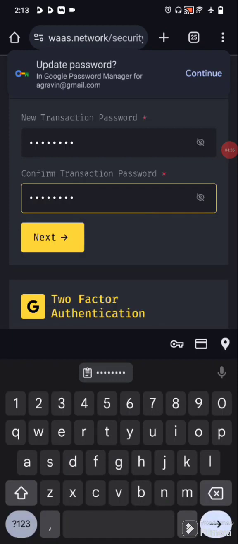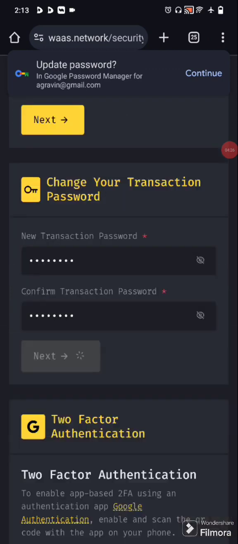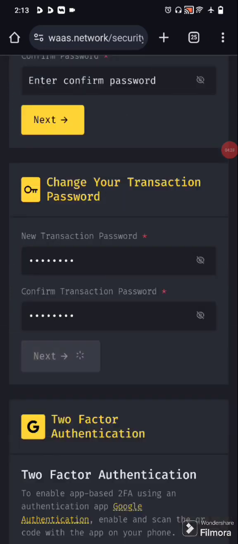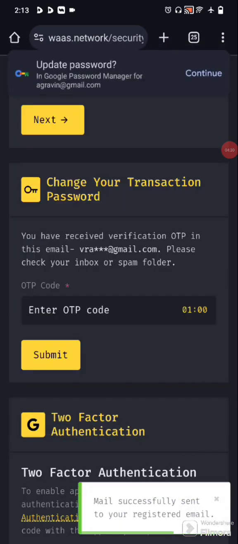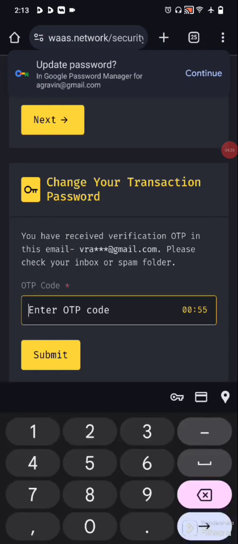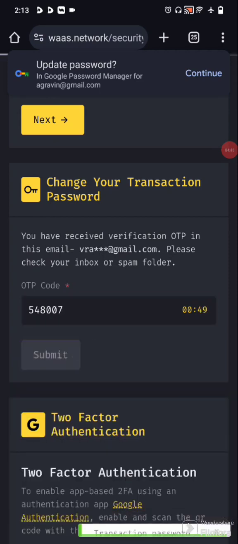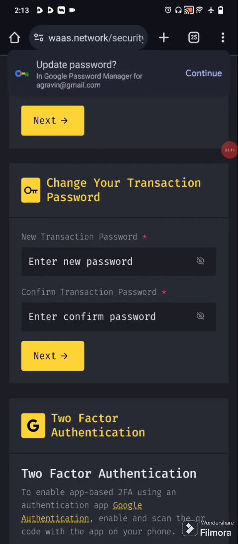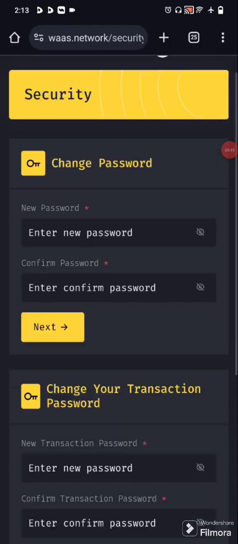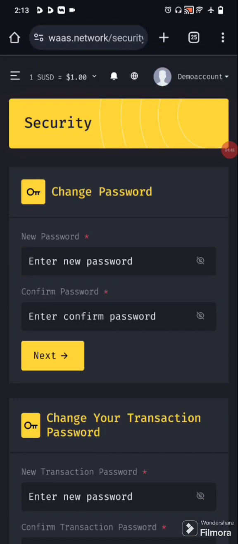The preferable combination would be alphanumeric with a special character. That would be the best combination available for a password. Again, an OTP would be required. I am using my another device. Okay, we have set the transaction password also now. Now what is the next step?